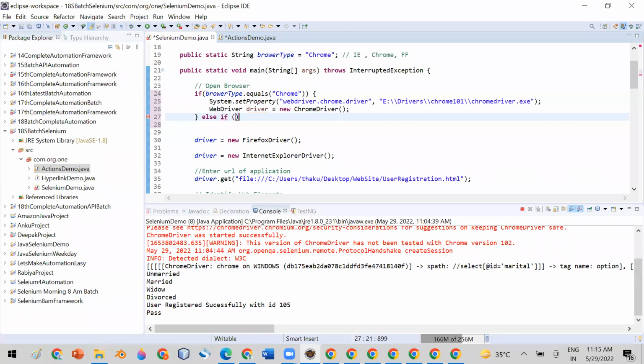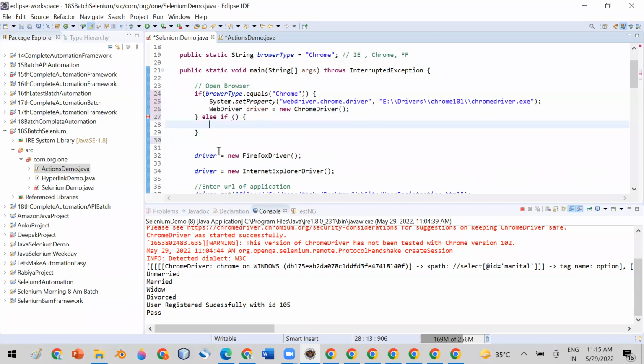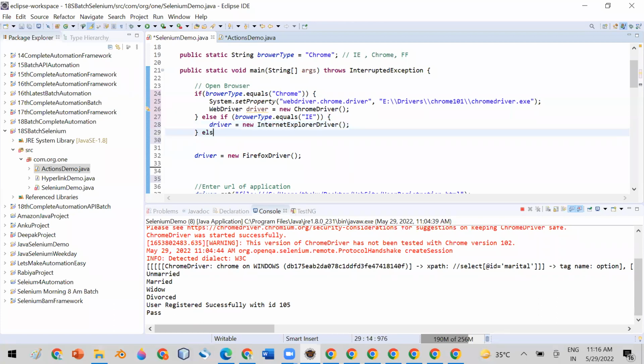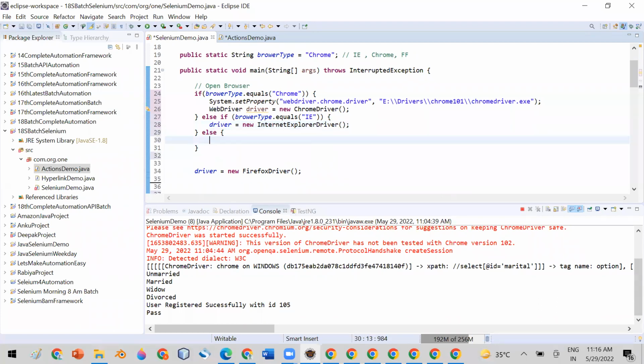Now you see the beauty of your conditional statement. Else if means if the browser value is not Chrome, then check: is the value IE? If the value is IE, you are going to write the code for Internet Explorer. Yes or no? Yes. And else you can write, if you have so many other browsers, you can write. At last, if the parameter is not matched with Chrome or IE, at last you have to run with the Firefox.